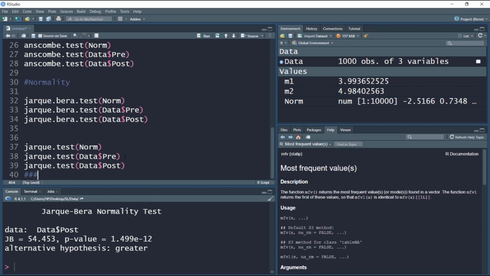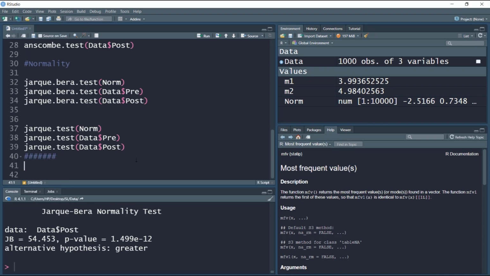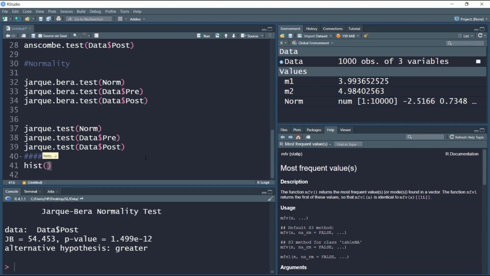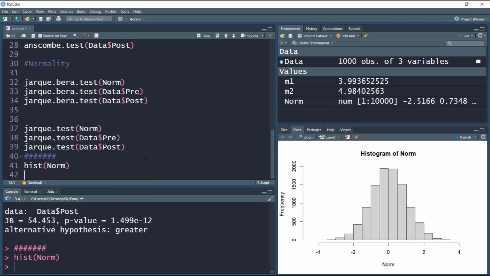Now that we have run the normality test, let us visualize this data again to see if indeed the visual inspection suggests some kind of presence of non-normality. And for that, very easily we'll first start with a normal histogram. We all know what a histogram is. So first let us run the hist command on our normal data to see how it looks. And you can see it's a very nicely shaped, bell-shaped normal curve.